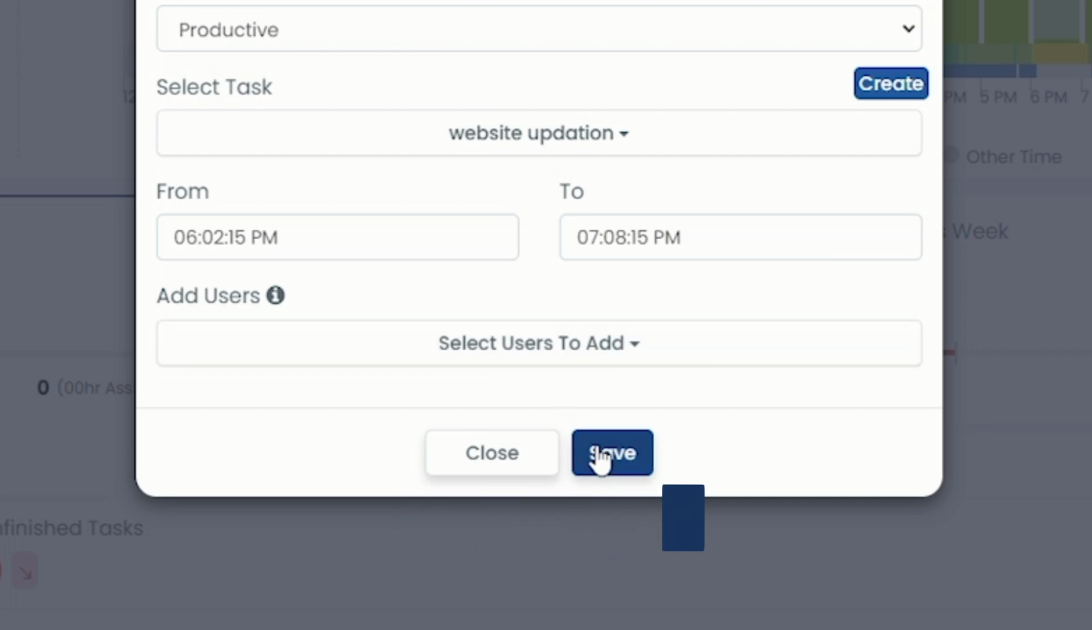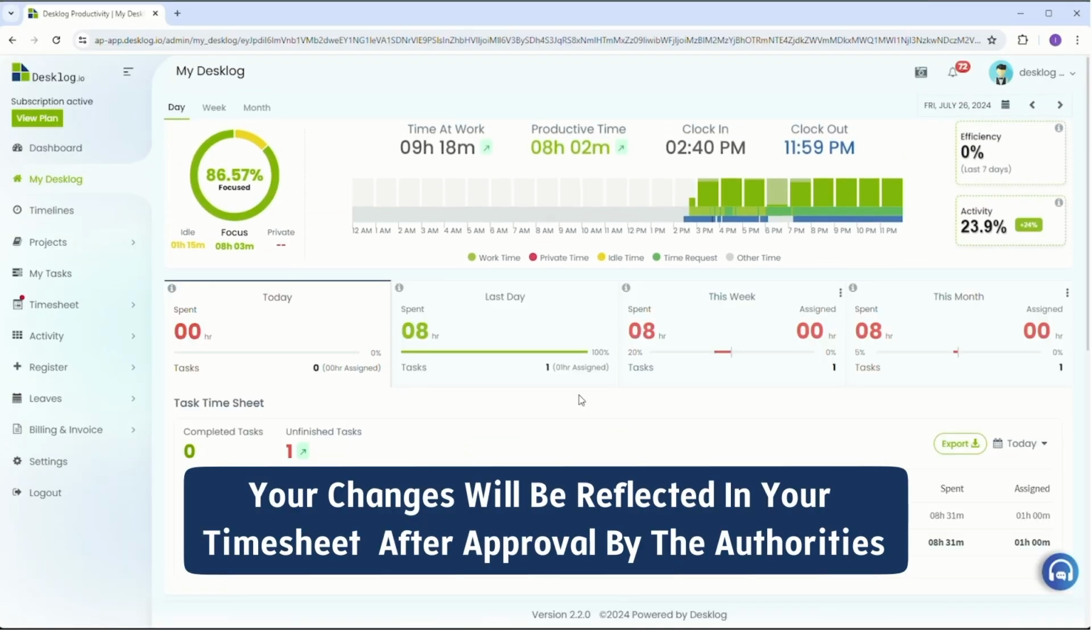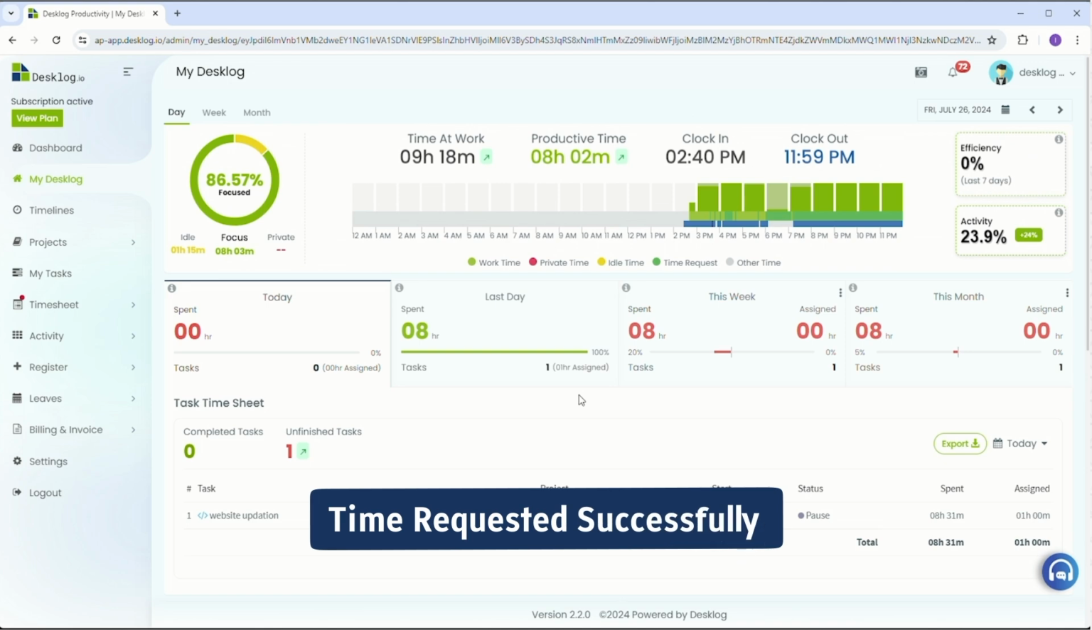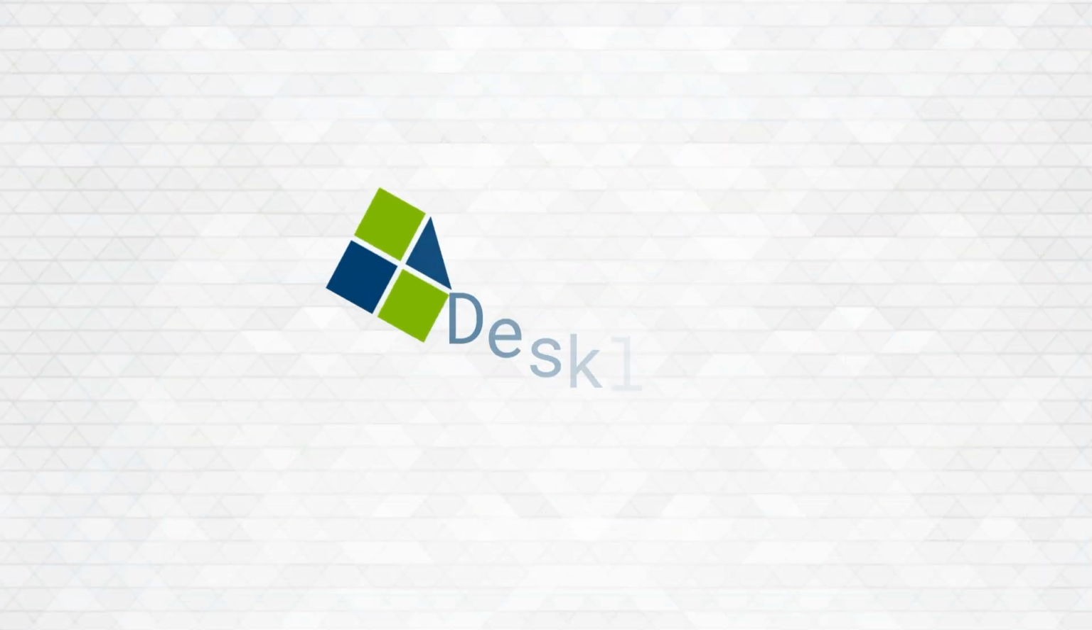Your requested changes will reflect your timesheet only after approval by the respective authorities. And that's how you can add time requests to make your timesheet accurate.